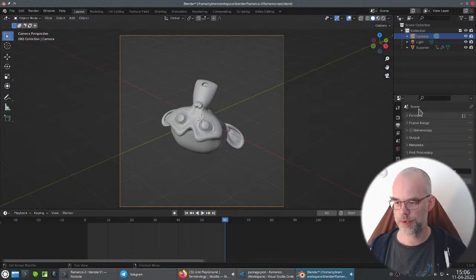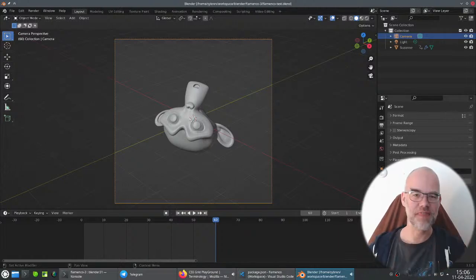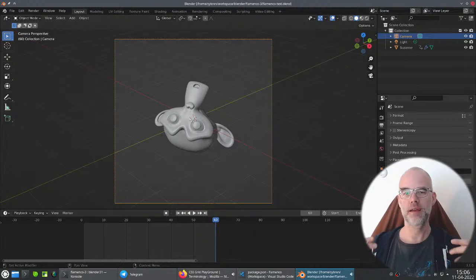Now here in the output we have the Flamenco 3 panel, and before you can do anything you have to fetch the job types. A job type can be anything like render this file into frames, or it can be export this edit from the video sequence editor, or it can be bake the physics on this file.